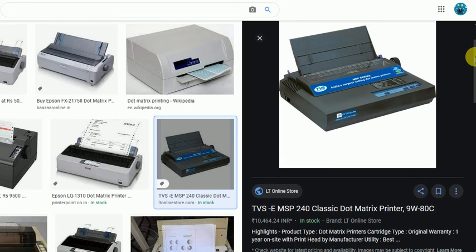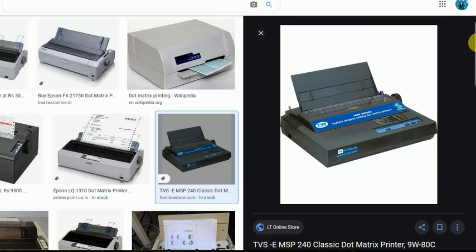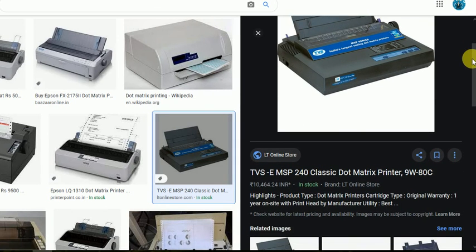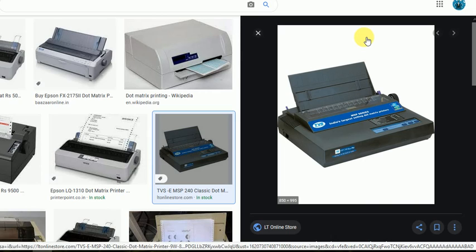This one is a dot matrix printer. Series price 10,400. Basically used for invoice printing. Invoice means your sales and purchase records. Invoice we already know. So a dot matrix printer is basically used for invoice printing.